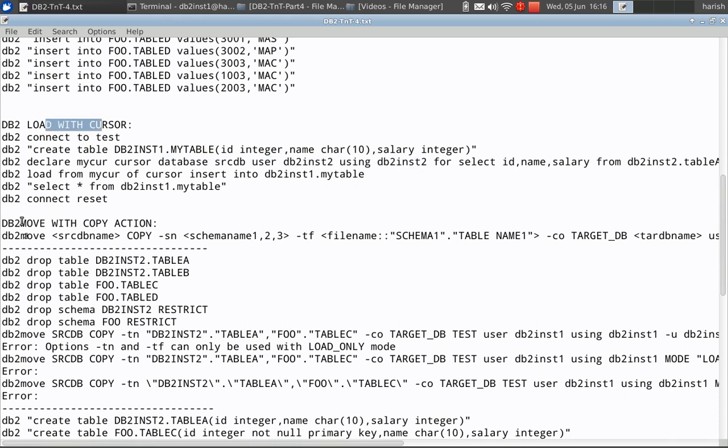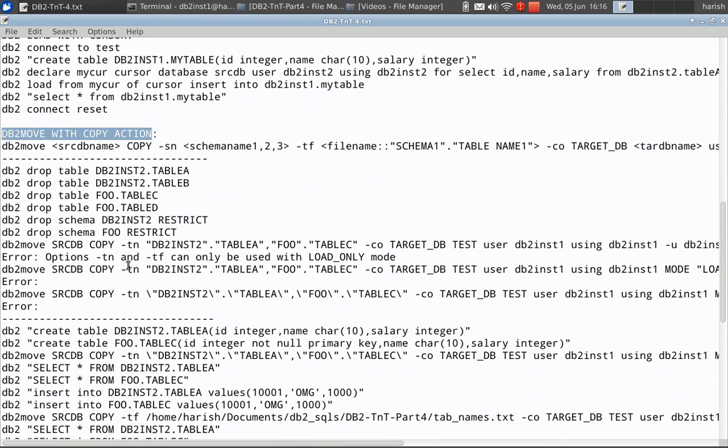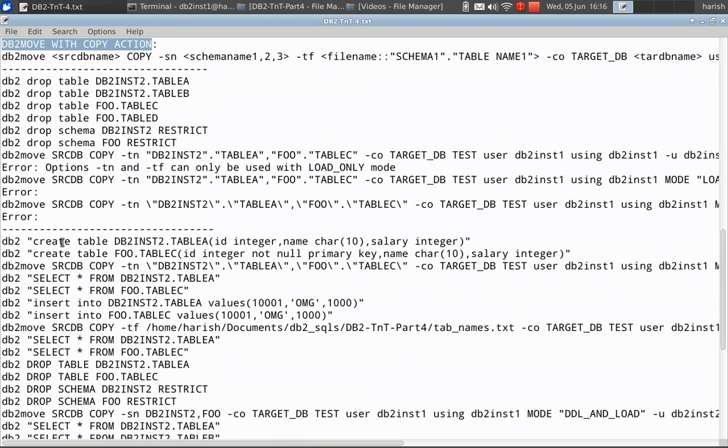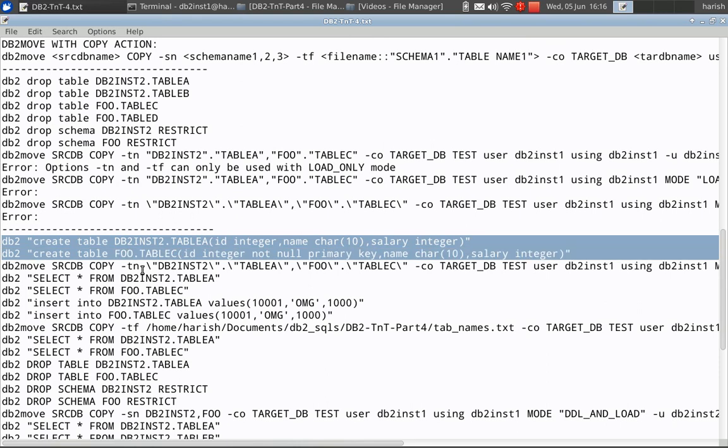The next method that I'm going to talk about is method 2 from the previous slide, the DB2 move utility with copy action. So the same thing goes here also. We need to first create the required tables. We need to have those tables up front, right?